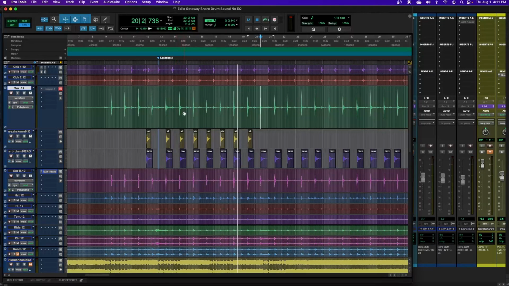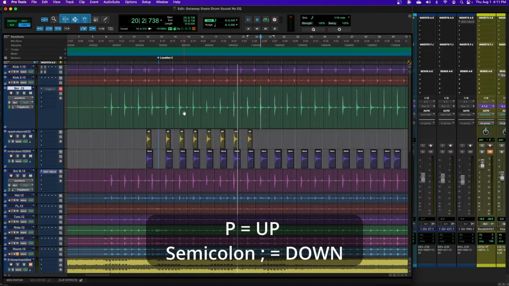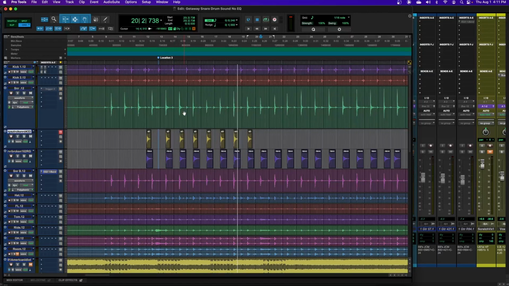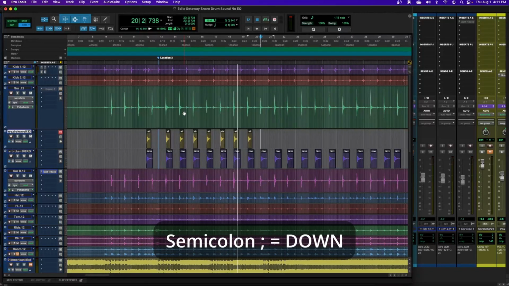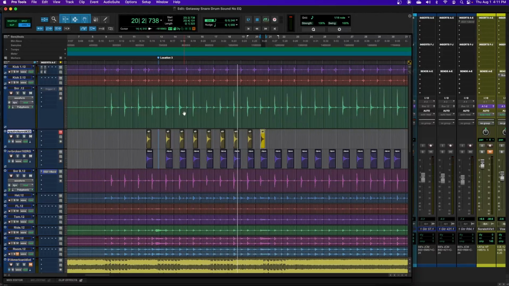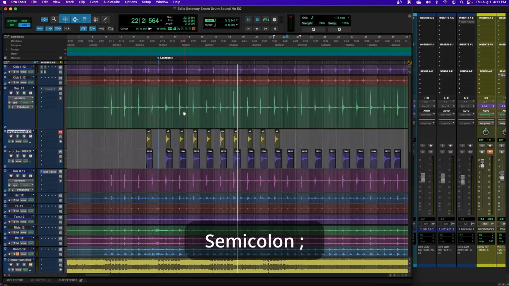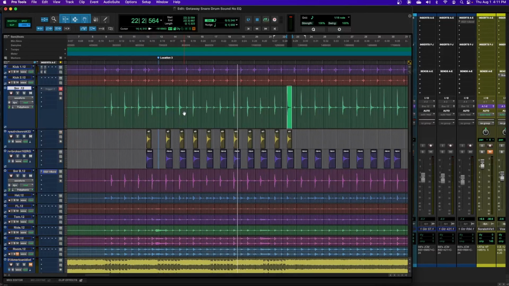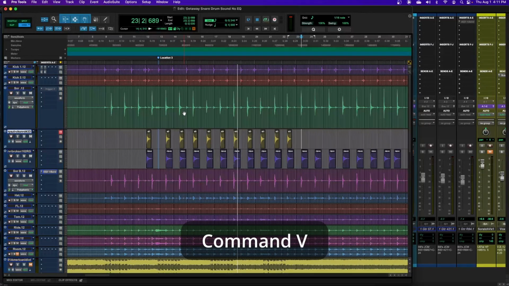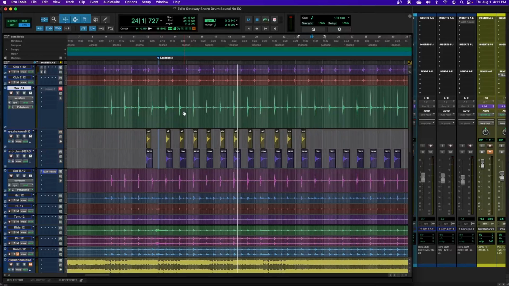So a quick way to do this is if you just use the P key and the semicolon, it will go up and down. If I go to this one, I tab to, I go down, I paste my sample, then I go P to go back up, hit the tab key till I tab over to the snare, semicolon down, paste. P back up, tab over till I get to it, semicolon down, paste. P back up, tab, semicolon down, paste. And that's a quick way to get through it.